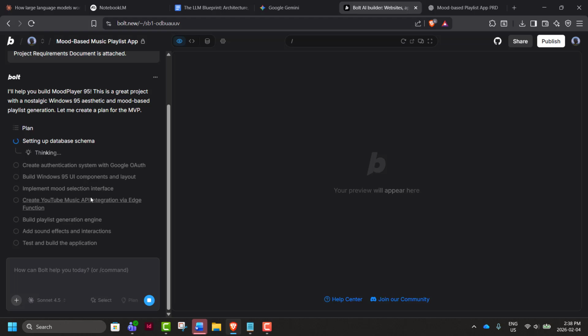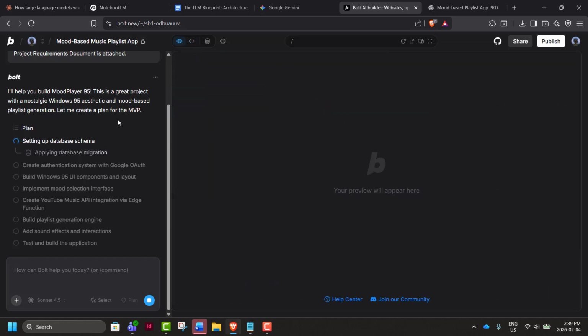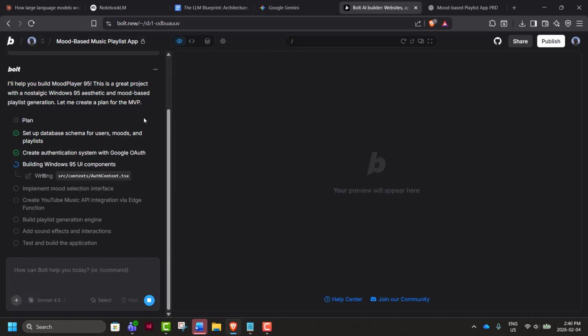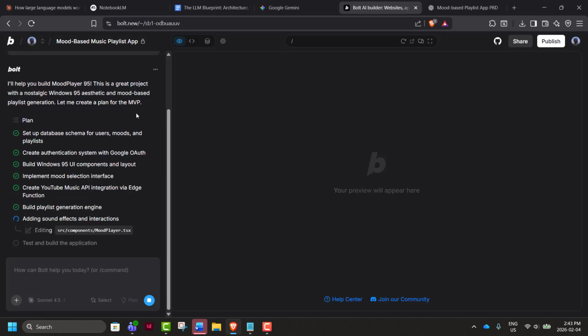So here, it's going to start making things. It's got a checklist of all of the things that it's trying to do here. And you can see the code that it's starting. Okay, I just sped things up here a bit. It takes a little while for the whole thing to generate, but it's definitely a lot faster than trying to make this program the old-fashioned way.